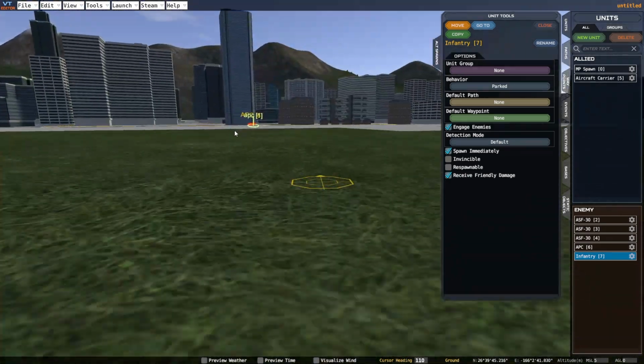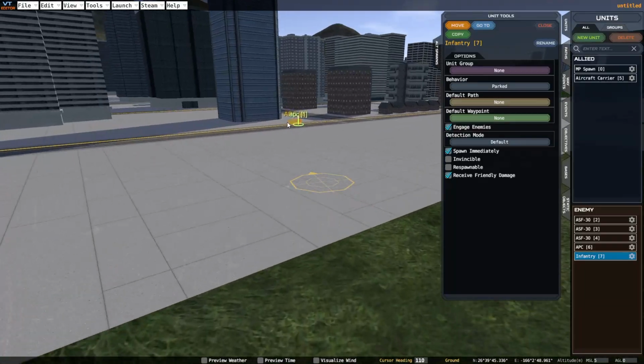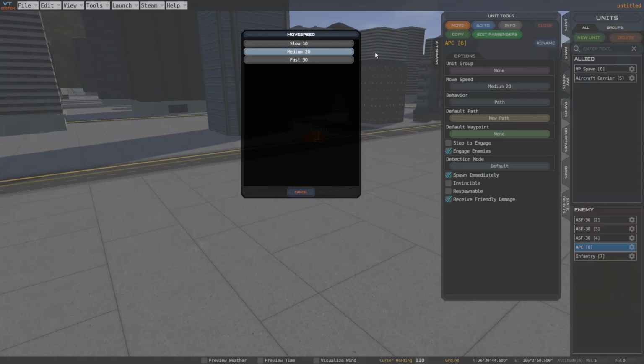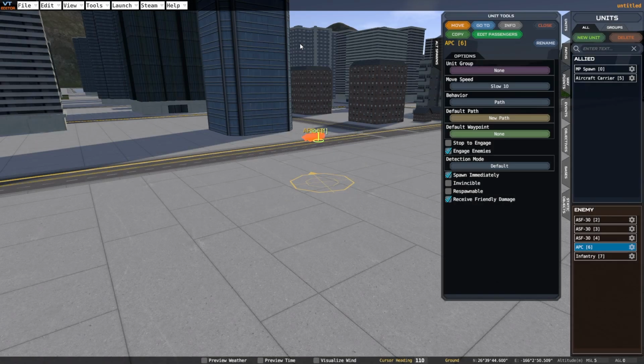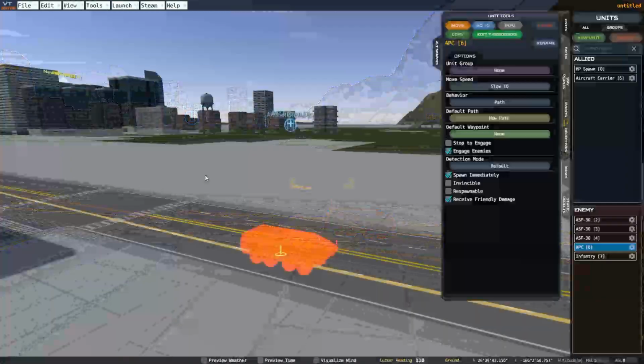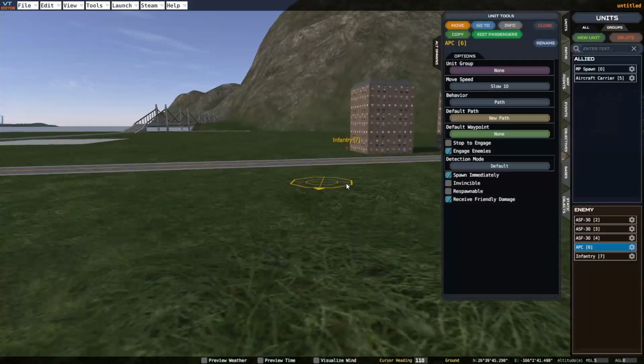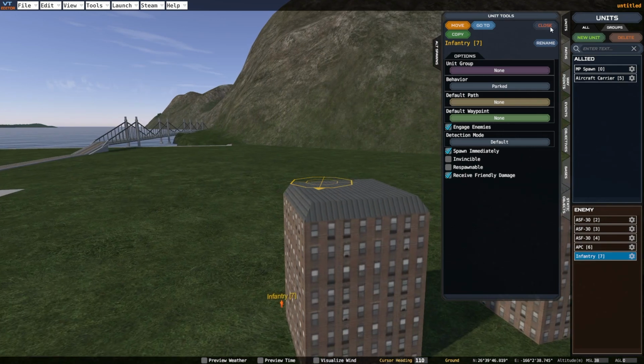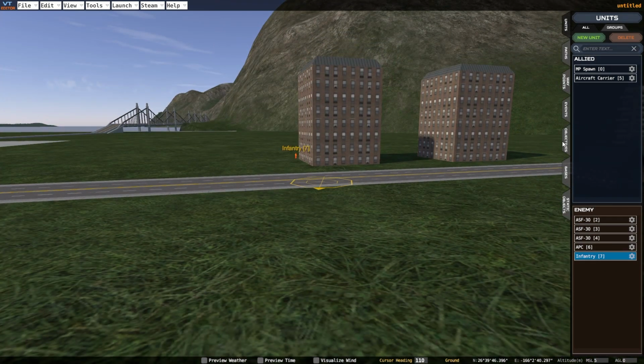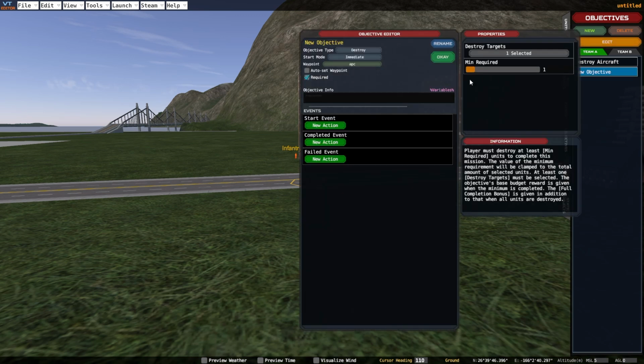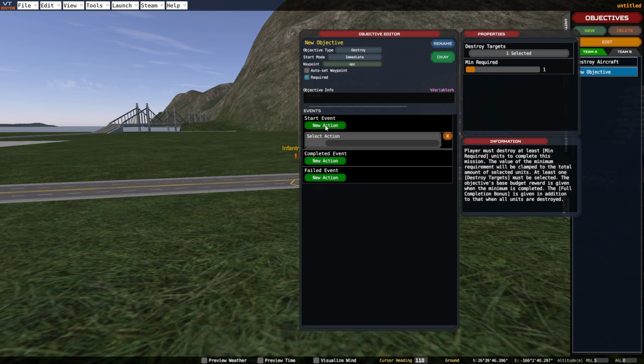Actually, hold on. To do what I'm about to do, you have to set the APC to either slow or parked. Note, if you want the APC to keep moving, set it to whatever speed you want. But due to the fact that I want to do something here, I'm going to have to set him to slow. It's because infantry, yeah, close. So if we go to objectives, new objective, edit, start event. So this means once this objective is started, this event will also start. Completed event means once this objective is completed, this event will start or end. And failed event means if you fail this objective, an event will happen.